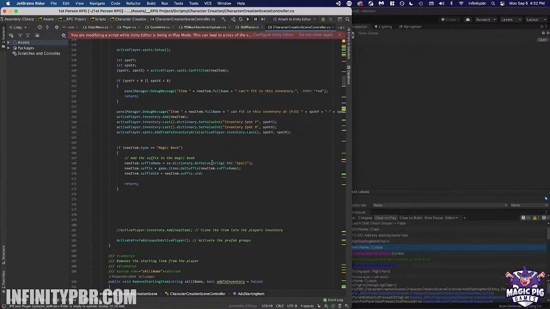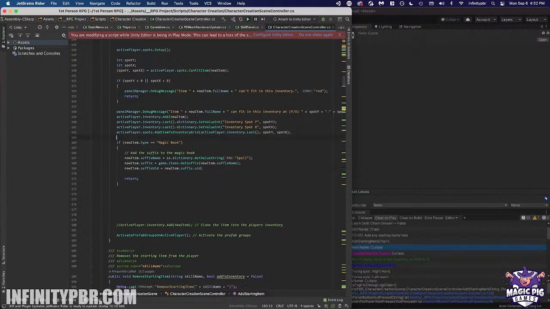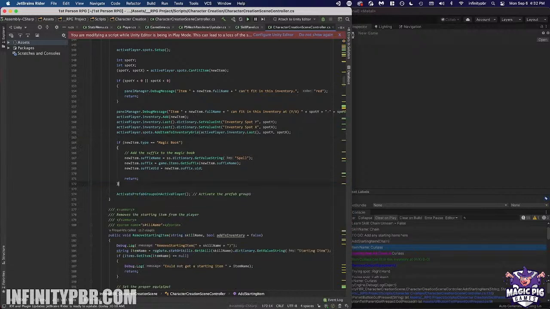All right, and then this is the other thing. If it's a magic book, this is just boilerplate in the character creation scene code. Let me see something. Oh man, battery's now at 32%. It's gonna start stuttering when it gets down low, and I'm gonna have to figure out why this laptop's not charging. Annoying. All right.